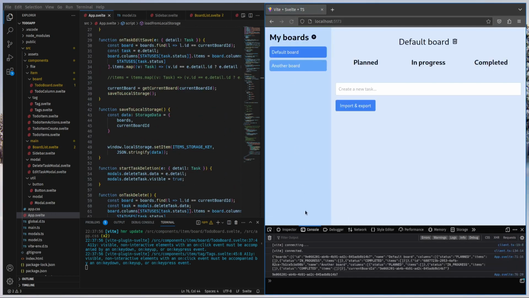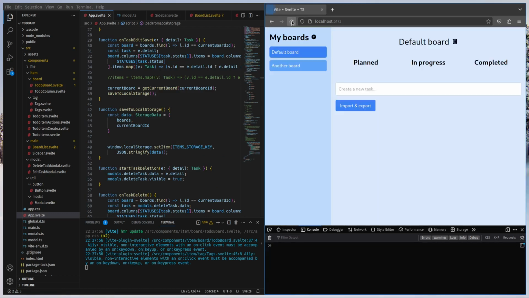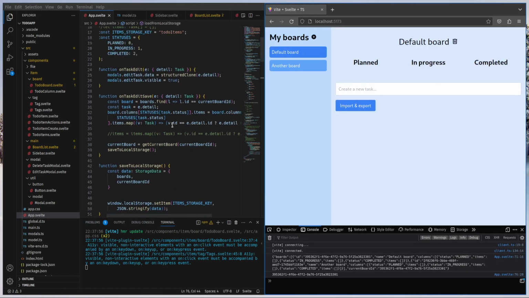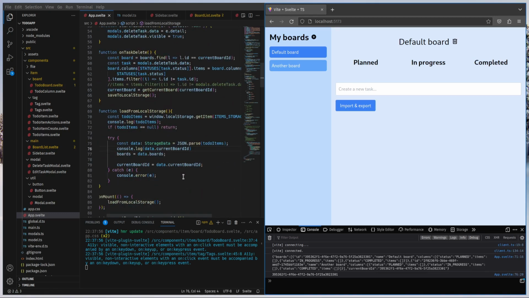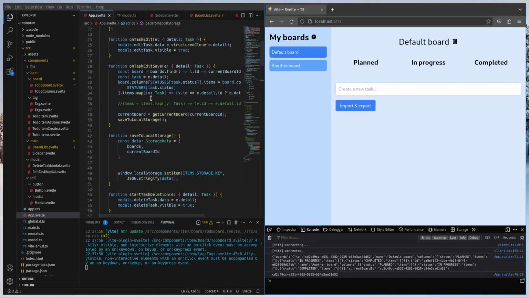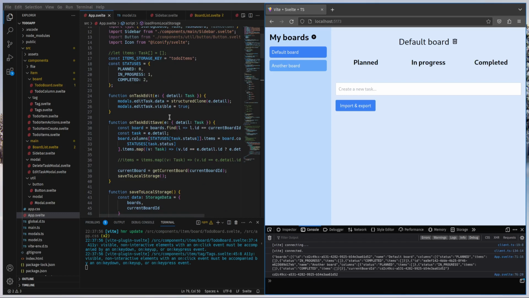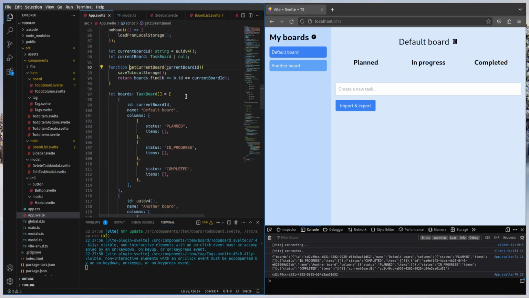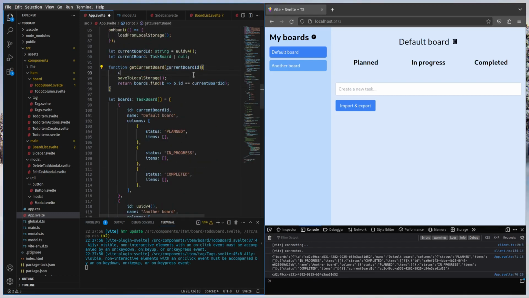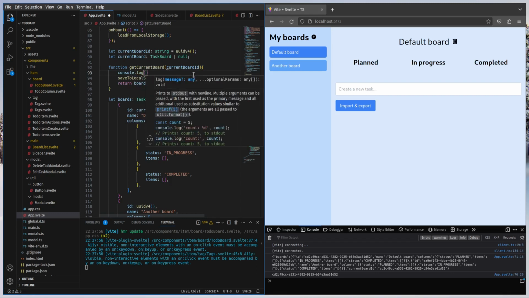Or am I doing something really funny here? If I create another board, does it save that? If I reload now, nope. Everything is completely broken. So I definitely broke something here with this new data structure. Perhaps this could be a problem if I'm now saving here when I do get current board. Let's see when this is saved. So if I just log now, if I save it, perhaps I'm overriding it before I get any data.